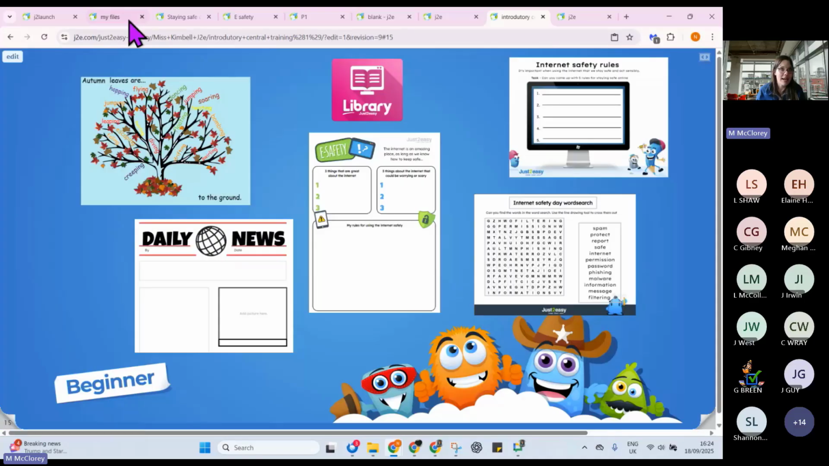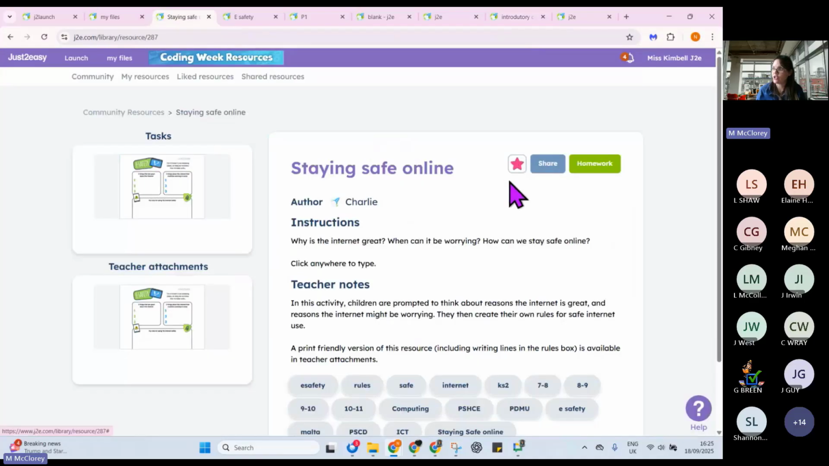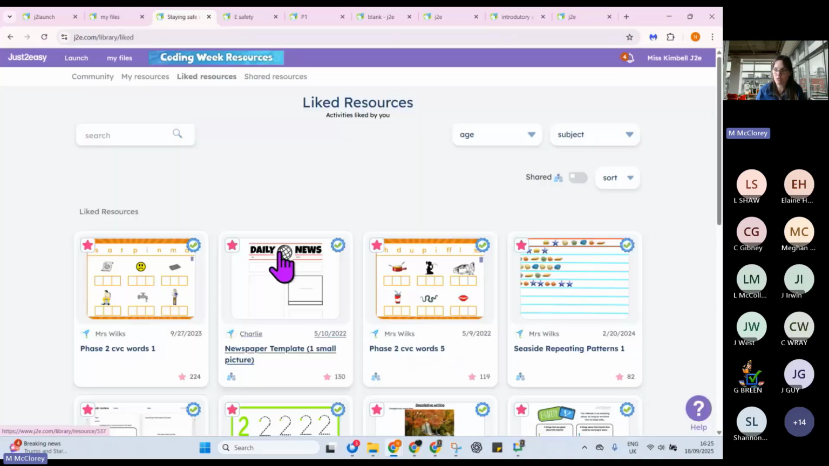Last thing to say about the library is you can star any of them. That is liking the resources, so those will come up in your liked resources. So if you see a resource and you think that's brilliant, but for autumn 2, I don't need it just yet, just star it, and then you'll be able to access that through your liked activities later on.